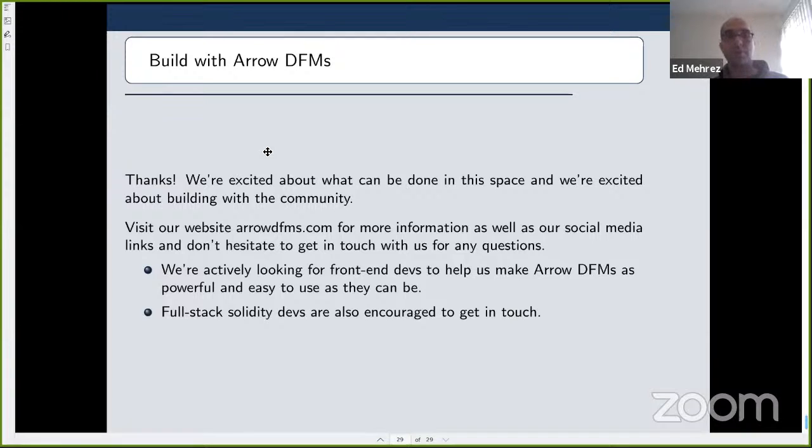Now, in particular, we're actively looking for front-end developers to help us make Arrow DFMs as powerful and easy to use as we know that they can be. And full-stack Solidity developers are also encouraged to get in touch. So if you are either of those, feel free to contact us. Also, if you just have questions about the platform, we're happy to answer those as well.